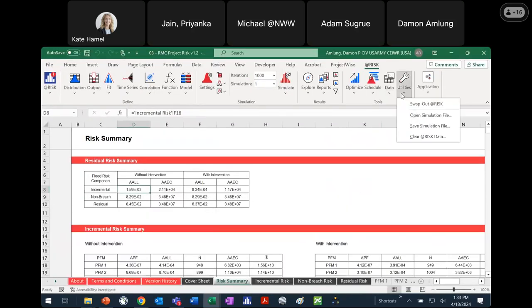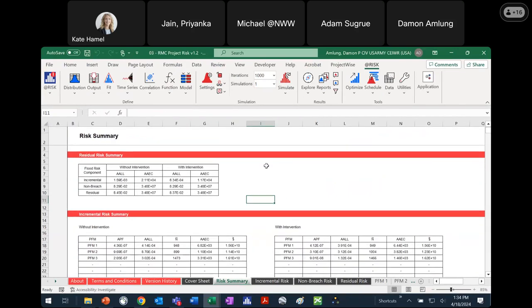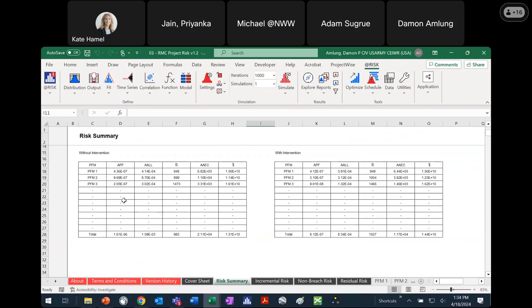If it doesn't ask that, you can go over to utilities and then click open simulation file, find the file that goes with it and open it, and it should populate within your spreadsheet. All right, so we've got a series of these black tabs here that will show us some of the results. We've got our risk summary that will show us our mean calculations that go into the residual risk, incremental, non-breach, and then the sum of which is the residual. You have your marginal risk for the individual failure modes, and then you'll have the total down at the bottom.